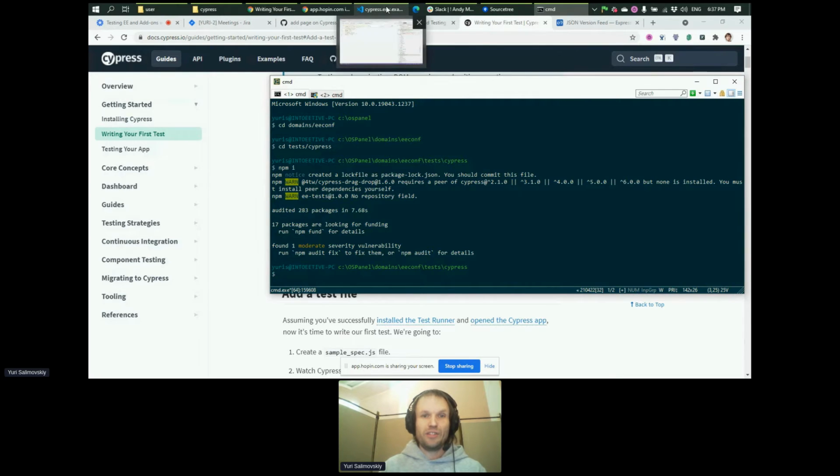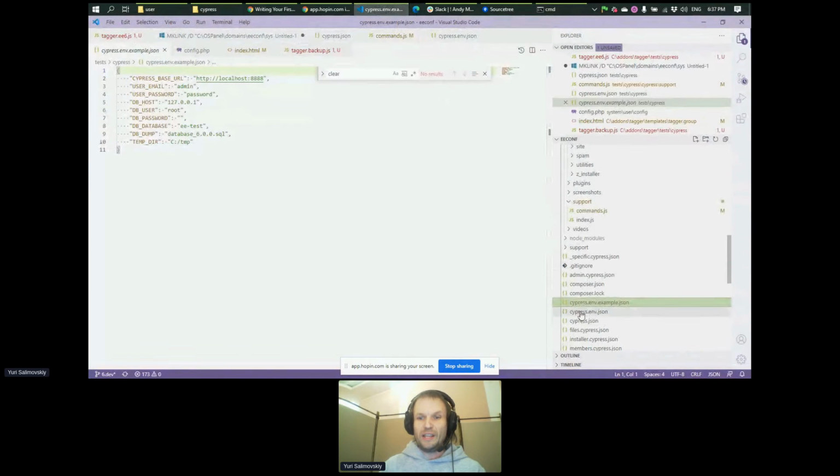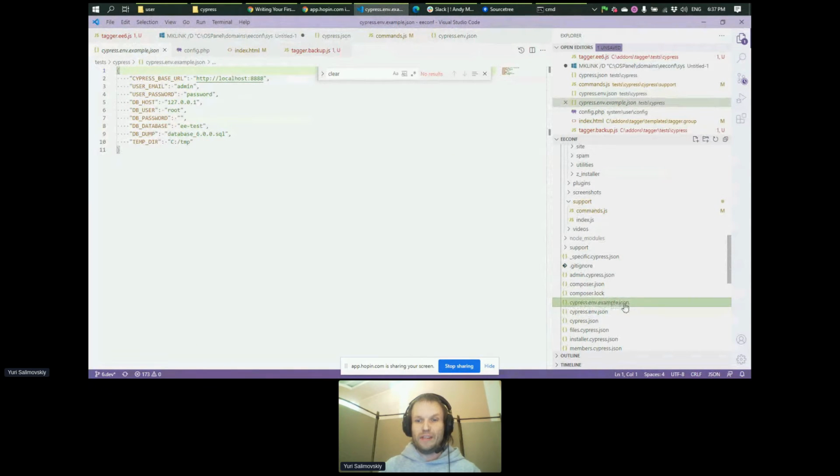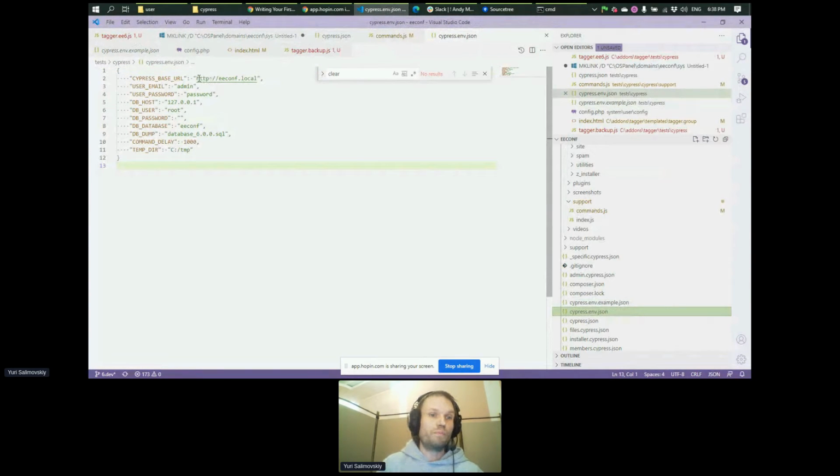So the next thing that you need to do is make sure to create the cypress.env.json file. This is again in your tests Cypress directory, and you can just copy your cypress.env.example.json. What you would probably want to change here is the Cypress base URL to your actual local URL. You would need to change your database user, database password and your database name. Everything else should probably just stay the same.